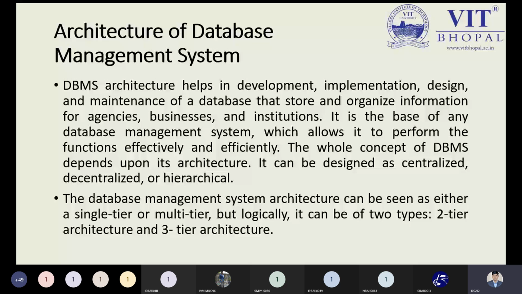The database management system architecture can be seen as either single tier or multi-tier. What is meant by single tier or multi-tier? Single tier means only the database is connected to the users. But talking about multi-tier, other interfaces are required. And what are those interfaces? We will see the concept of multi-tier with the help of two-tier and three-tier architecture. We will see all the concepts one by one.